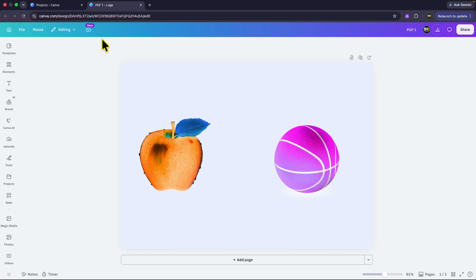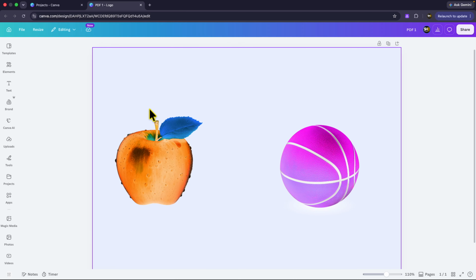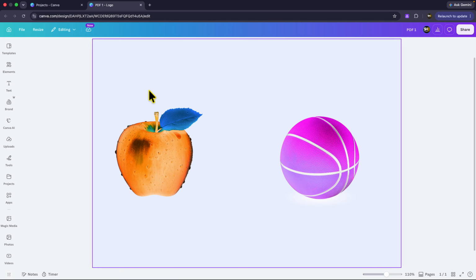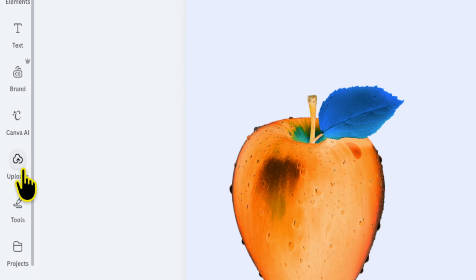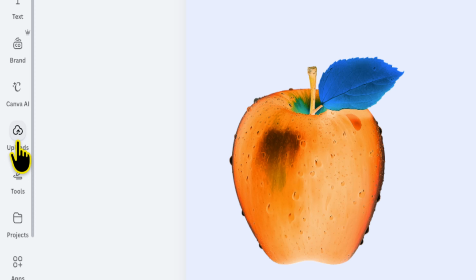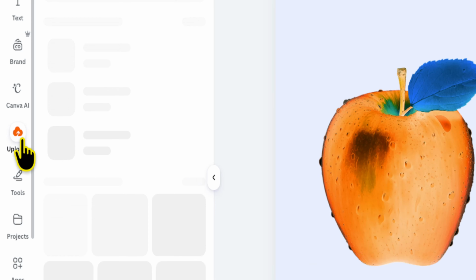Now, when you select a project, Canva will open that project in a new tab inside of Canva's design editor. Now, from here, navigate over to the left-hand column of options and look for uploads. And when you find it, click on uploads.